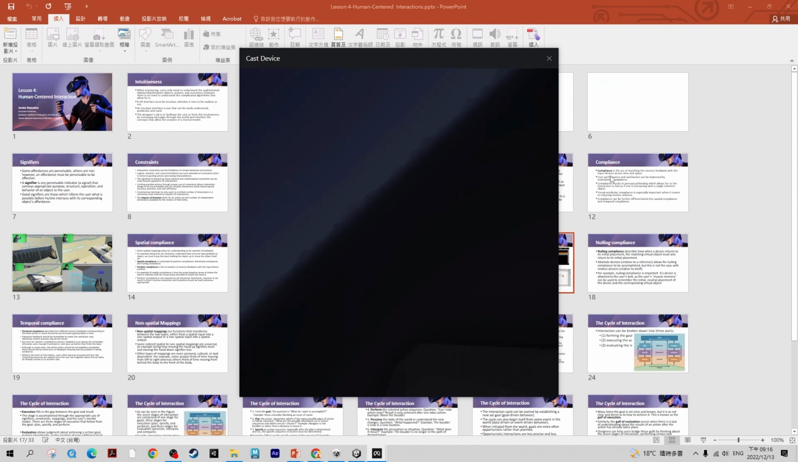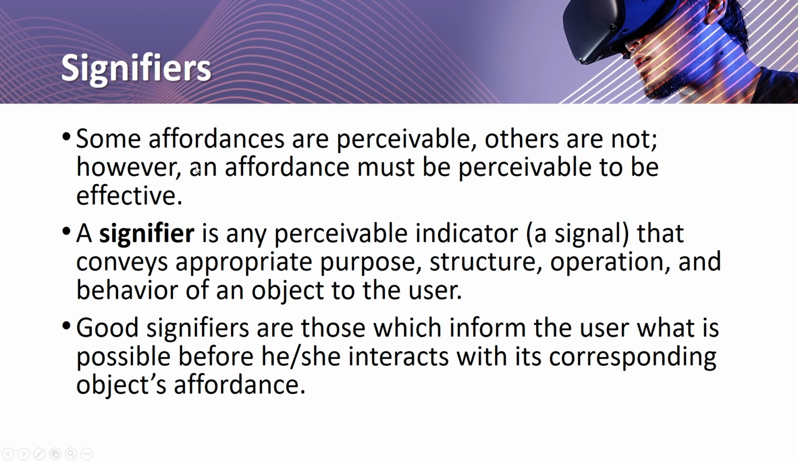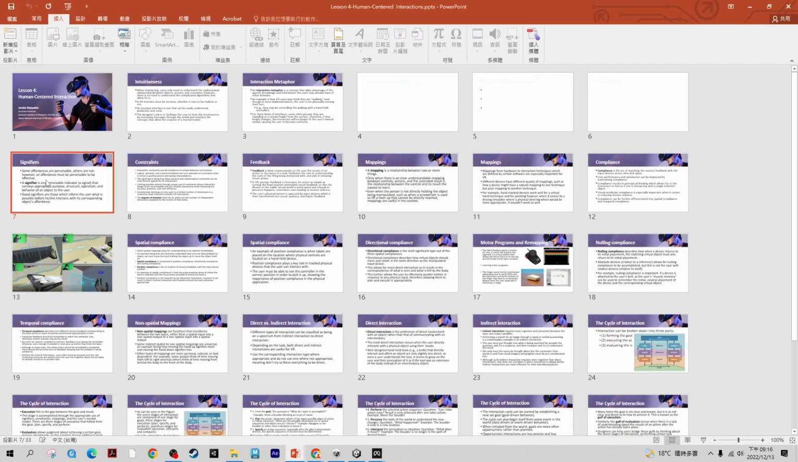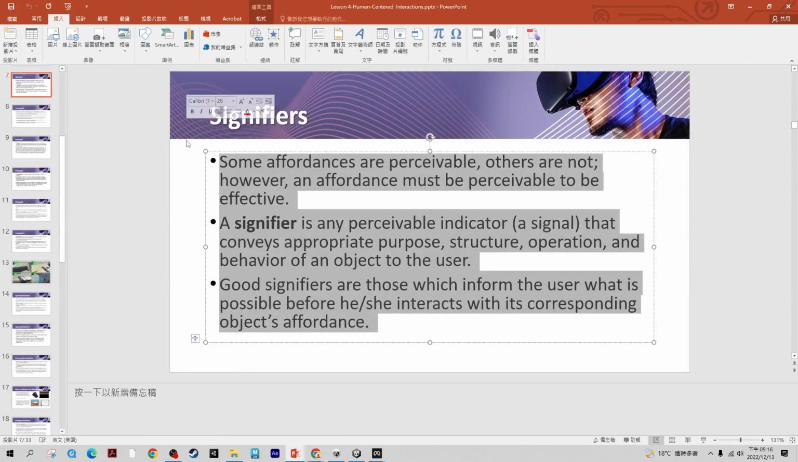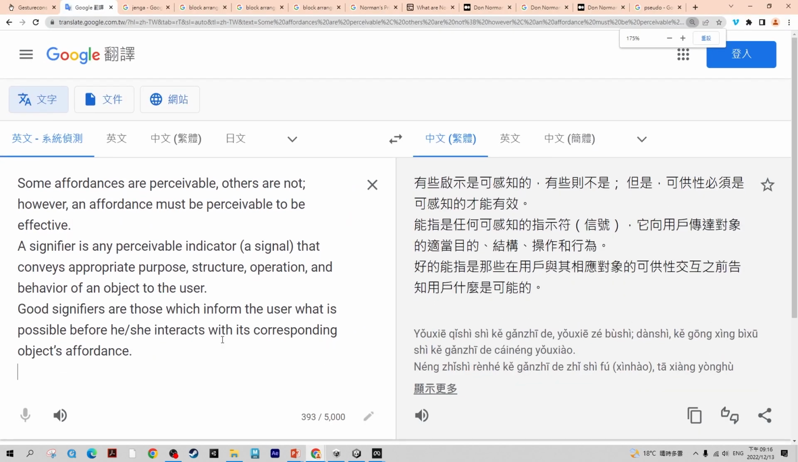Here, a signifier is any perceivable indicator that conveys the appropriate purpose, structure, operation and behavior of an object to the user. Understand? No. Only 20%. I should teach this one.